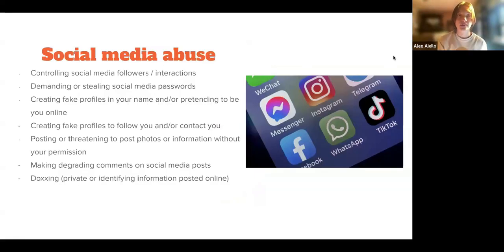So first is social media abuse. This is using online platforms like Instagram, TikTok, and Facebook to control and have power over a partner. These are some examples of the way that social media abuse can take place.